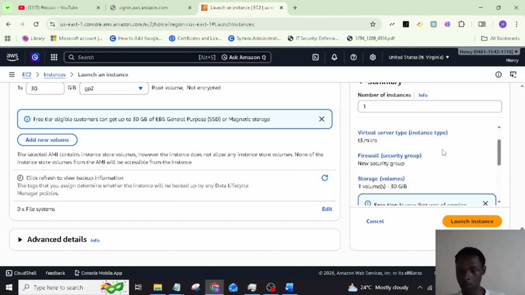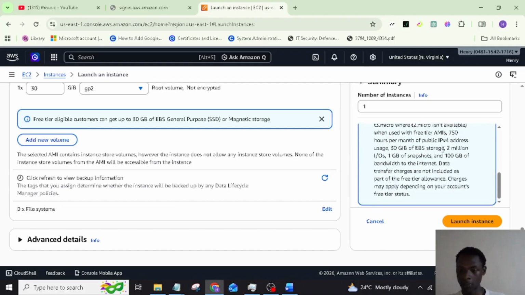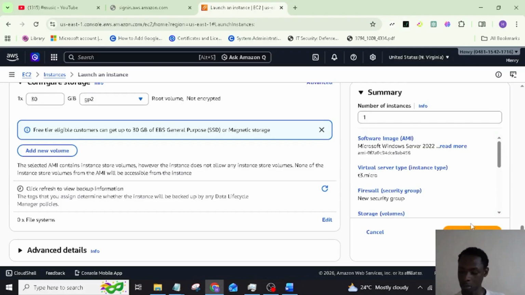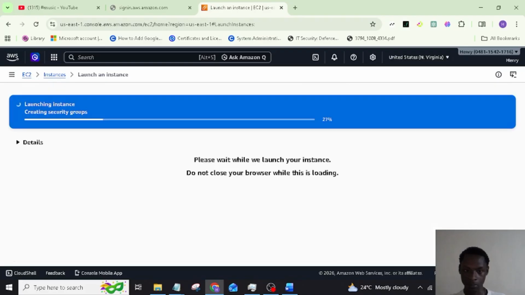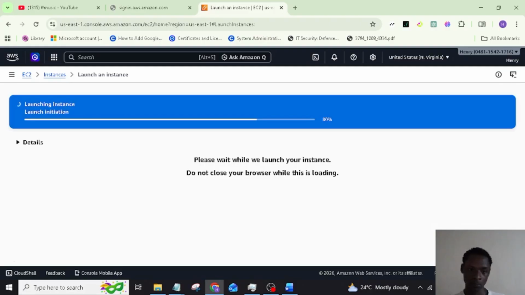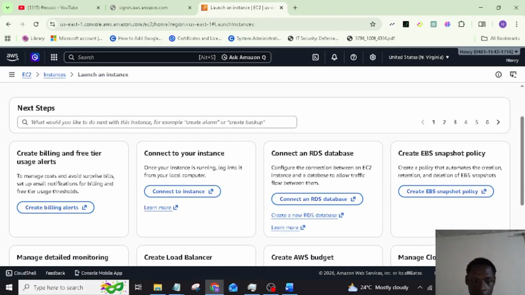Now that all that is done with the new security group and everything, we can now come here and click on launch instance. So the instance is successfully launched, and yeah, now we can carry on.